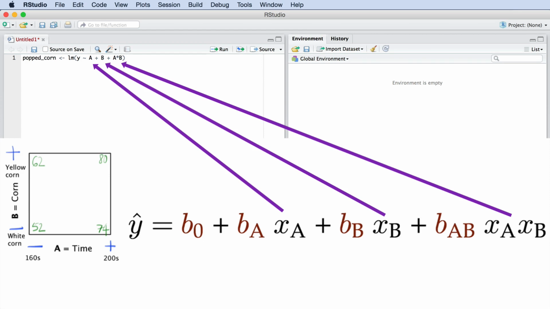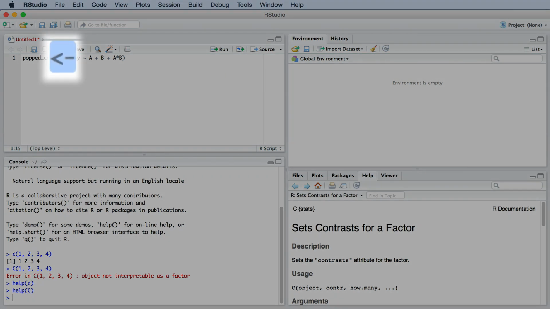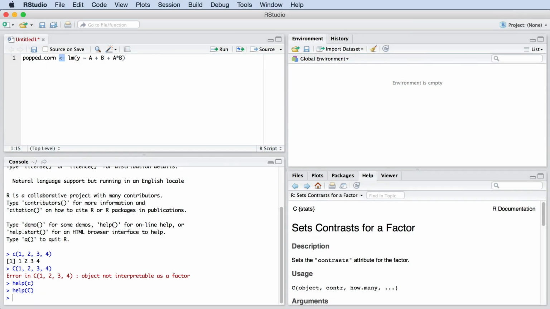Now, if this is your first time with R, this can be a little bit intimidating. There's a few things to consider. First is the backwards arrow. It's actually a less than symbol next to a dash, making it look like a backwards arrow. In R, that represents the assignment operation. In other words, we're going to create a new variable called popped corn and assign it whatever is on the right-hand side, in this case a linear model.